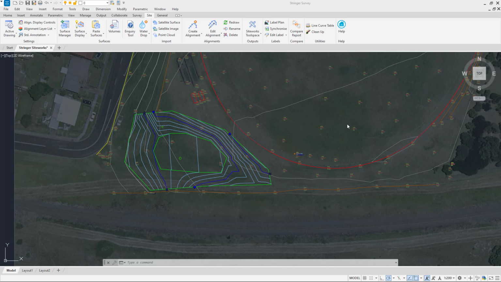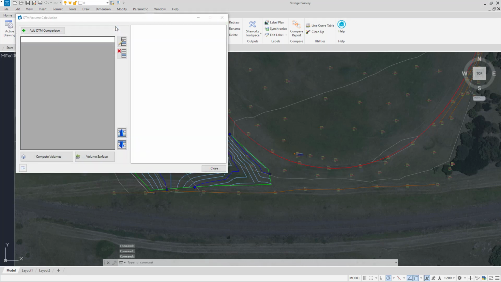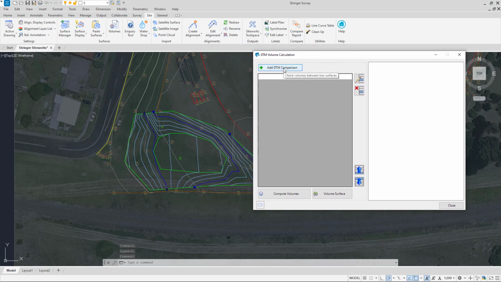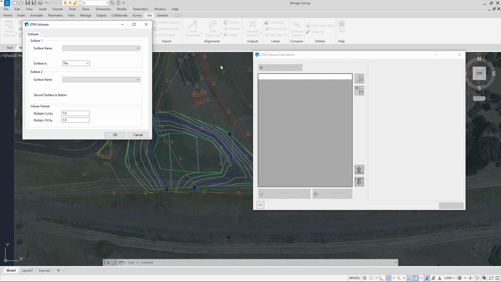When you have multiple surfaces in a drawing, you can certainly run a comparison report and create volume surfaces. To do this, run the volume command. In here, you create what's called a DTM comparison, and what this essentially is, you picking two surfaces to compare. You set one to be the top, and then you set one to be the comparison or the base.